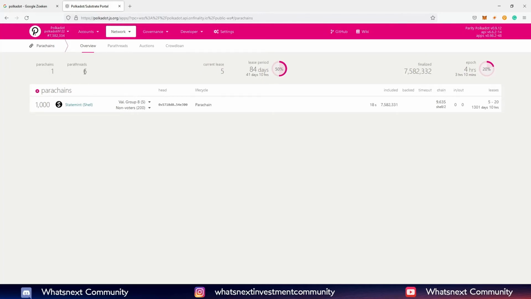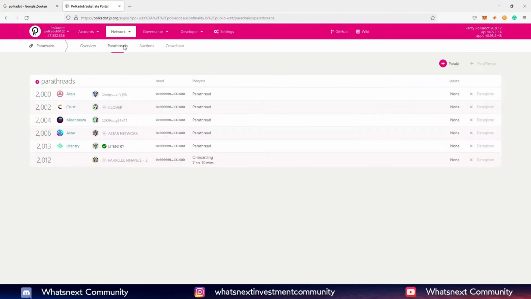Now, basically there's one Parachain actually, but on this Parachain you couldn't vote. So there are 6 parathreads. What does that mean? Now let's switch over to the parathreads tab. As you can see, the parathreads are basically the contenders that want to be a parachain. So if they are not a parachain, they are called parathreads.